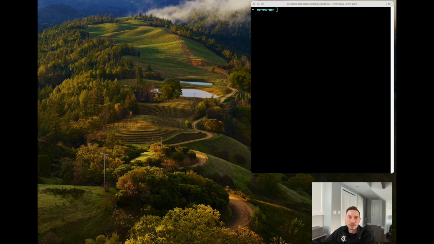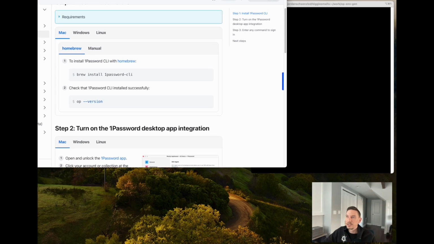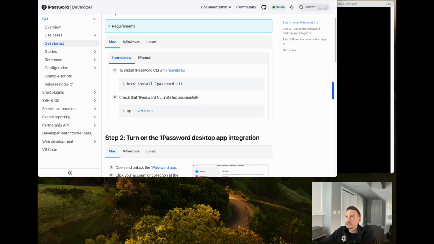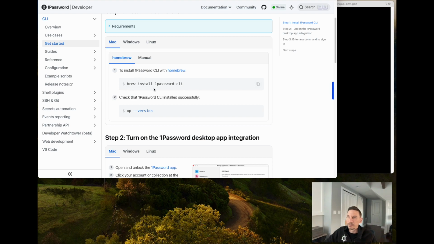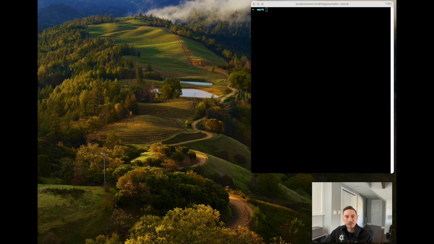Before we begin, you will have to make sure you have the 1Password CLI installed on your machine. So go to Google and search for 1Password Developer CLI installation, and you'll find this web page here. And this will give you all the instructions that you need based on your platform type or your operating system type. I'm on a Mac, so I just ran brew install 1Password CLI, but follow the instructions for your environment. So let's go ahead and begin.